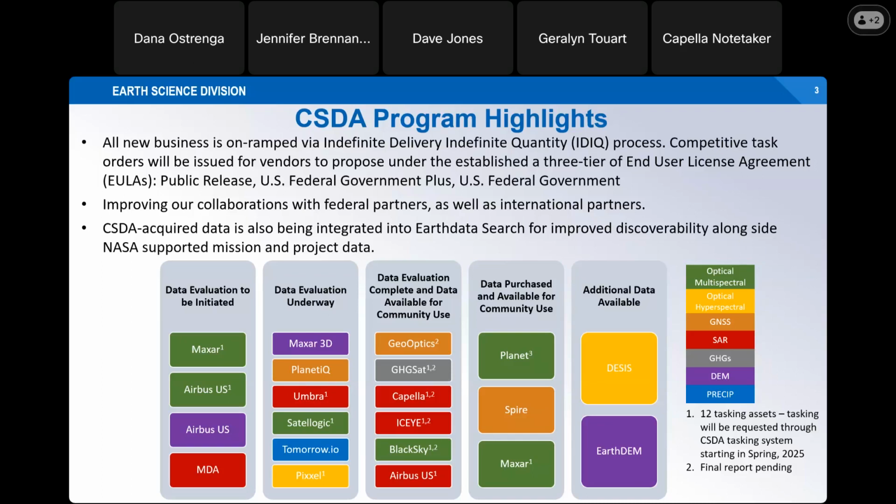We have also completed the evaluation process for BlackSky and Airbus US, which were part of our BPA on-ramp 2 solicitation. We do have DESIS and EarthM data that was brought in through our pilot program and as part of a cooperative agreement. And we've brought in Planet Inspire data through BPA task order and continued IDIQ task orders for data continuity. And we also bring in Maxar data via an NGA agreement.